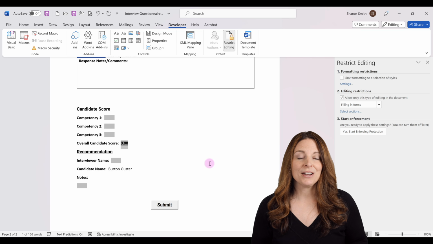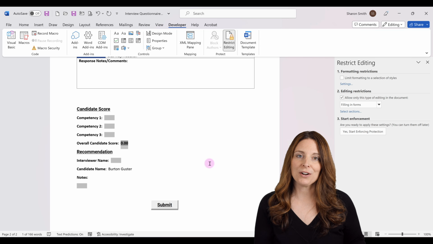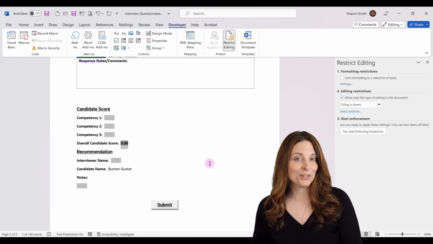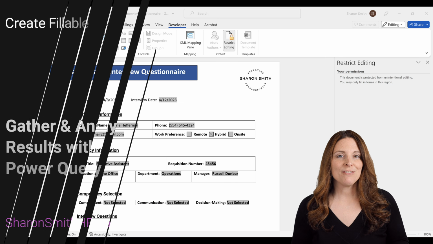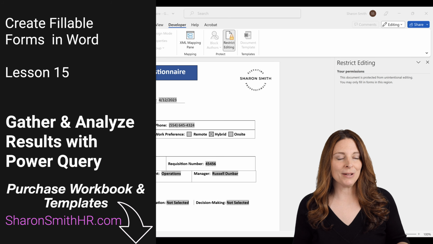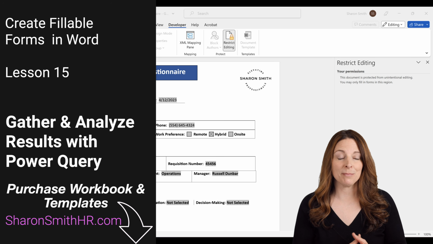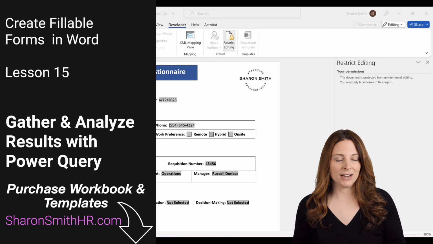Now in the next video, we're going to take a look at how you can gather and get results back and import all of that data into an Excel spreadsheet using Power Query. Let's take a look. Now that we have our form field distributed and people have started filling in our forms and sending them back to us, we want to be able to extract that data and import it into Excel.